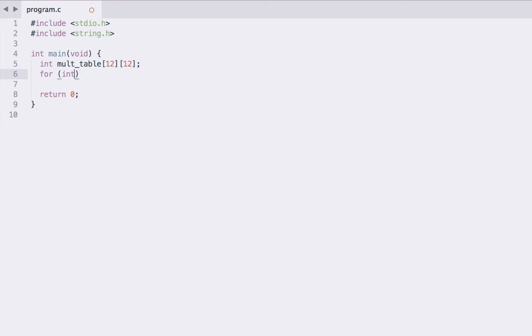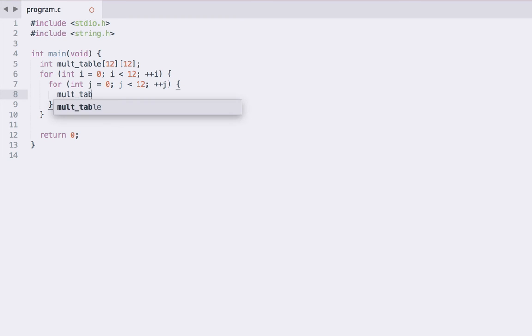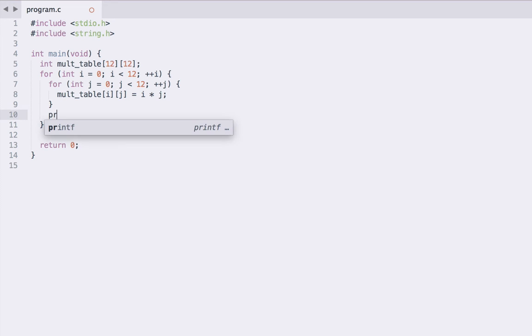So we can have our outer for loop int i equals 0, i is less than 12, plus plus i. We'll then have our inner for loop, j equals 0, while j is less than 12, plus plus j. We then have our multtable[i][j] equals i times j, and then actually we don't need any printfs here. So that should do the initialization just fine. If you think about it, we have an outer loop and an inner loop, and then we assign the slot in our table, if you will, in array i index j to the value i times j.